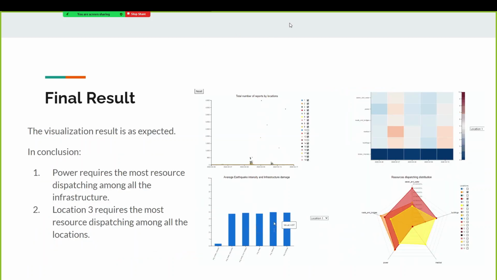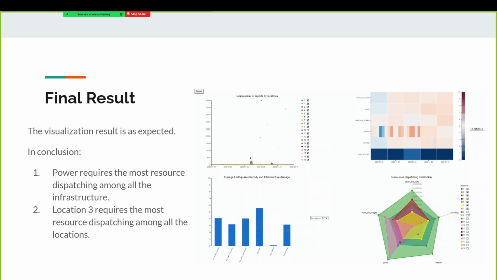So our final result is here. The visualization result is as expected, and we have come up with the following conclusion: power requires the most resource dispatching among all the infrastructure, and the second one is that location 3 requires the most resource dispatching among all the locations.